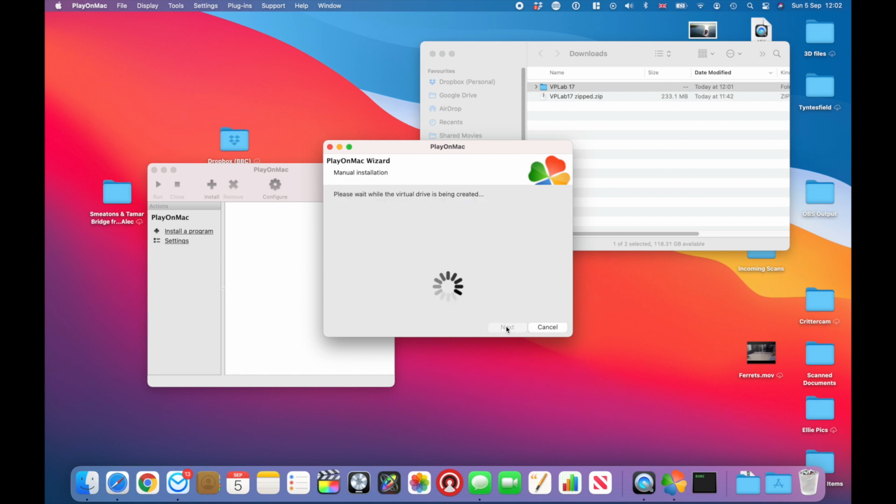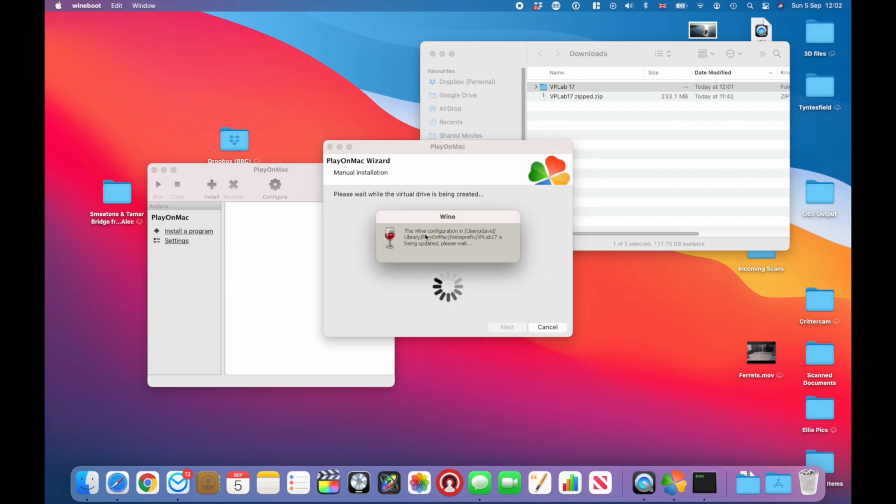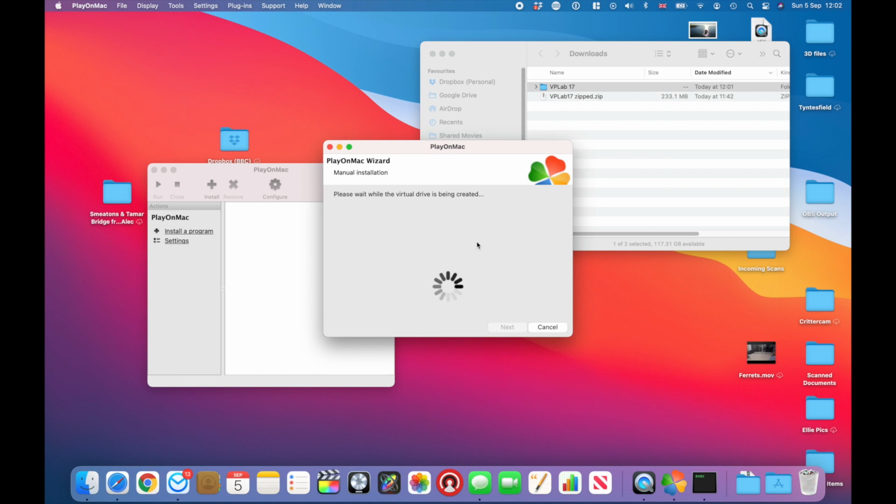Wait a few minutes while it creates a virtual drive. And you can see that behind the scenes it appears to be using Wine here, but WineBottler, as I say, which was what we used to use to run VPLab, doesn't work anymore. And it doesn't take too long before it prompts for a setup file to run. Now, unfortunately, what it's looking for is some sort of Windows setup file that will install VPLab, but there isn't one because you don't need one.